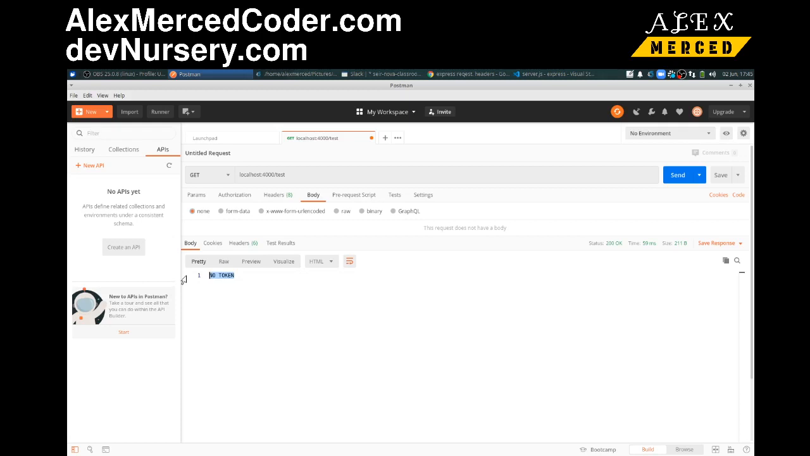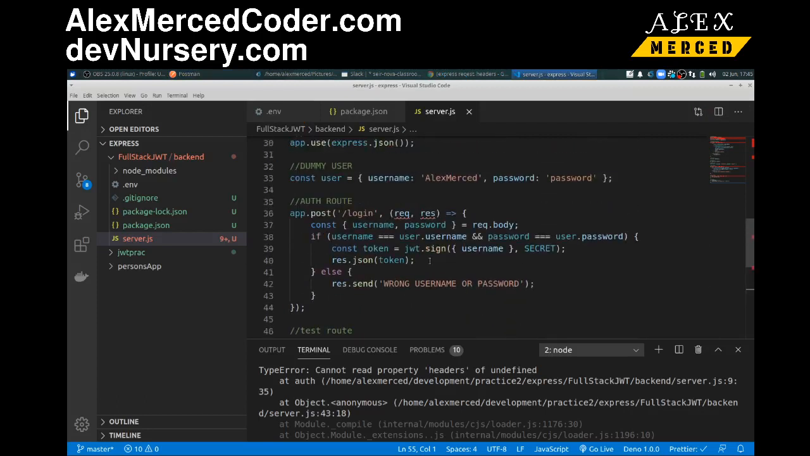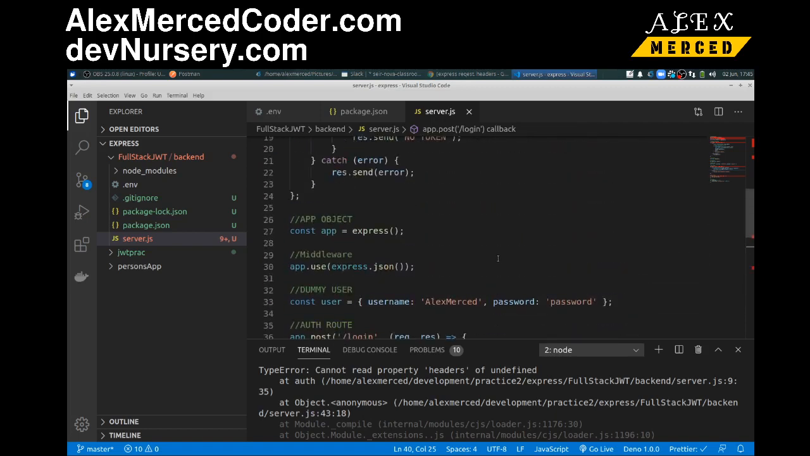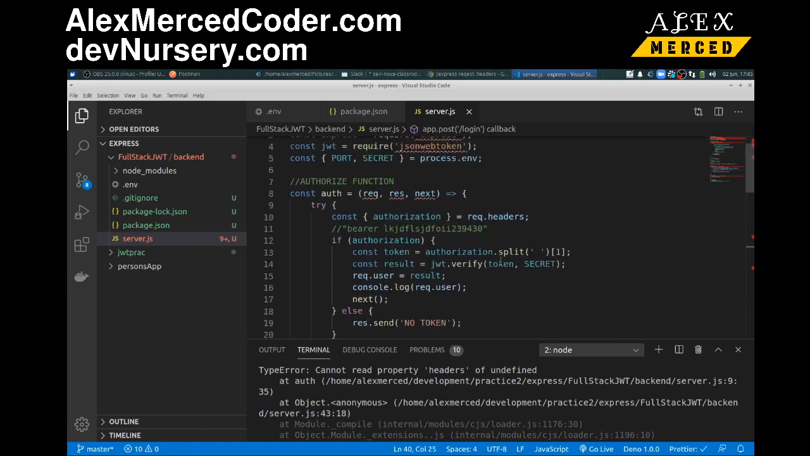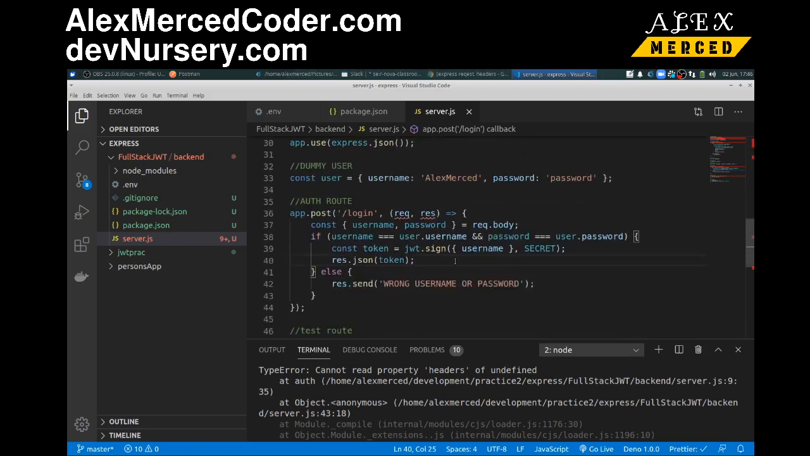Ha! Okay, so that is an issue. The data wasn't signed. What did I put in there? Let me go back to my other route. I signed the username. And the username should have... That data should be in there. Let me think about this. JWT sign, username, secret.